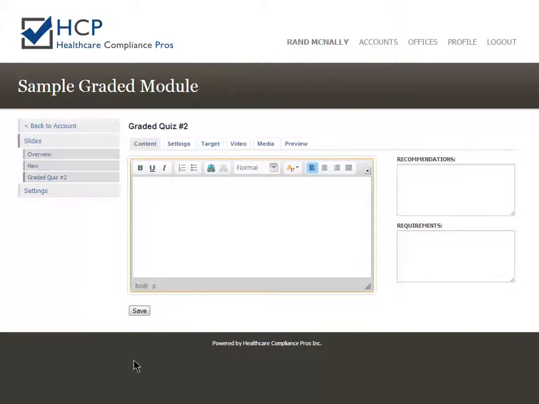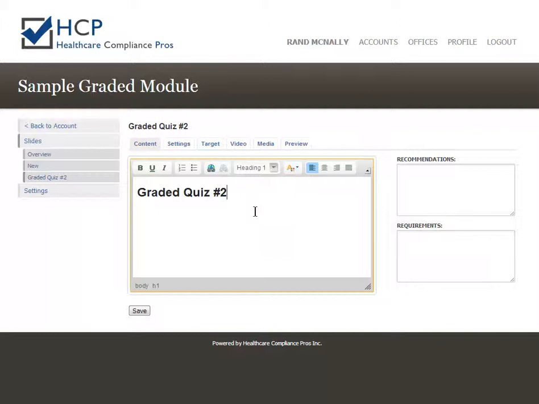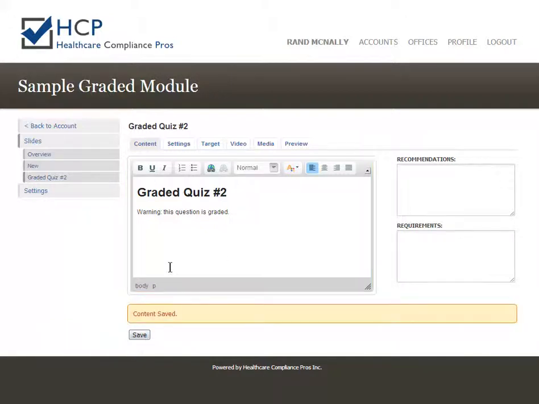And I always recommend putting in a quiz title here in the text field, so we'll just call this Graded Quiz number 2, and you can use our formatted headings here, so we'll just make that heading number 1, and then we're also going to put in a note here. This is probably advisable because sometimes you might have non-graded quizzes in your course. Just put a note in, this question is graded. So we'll save that note there.